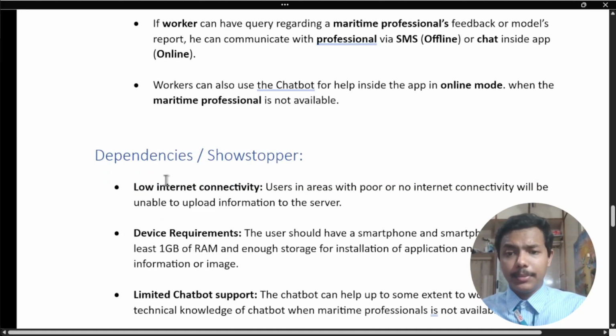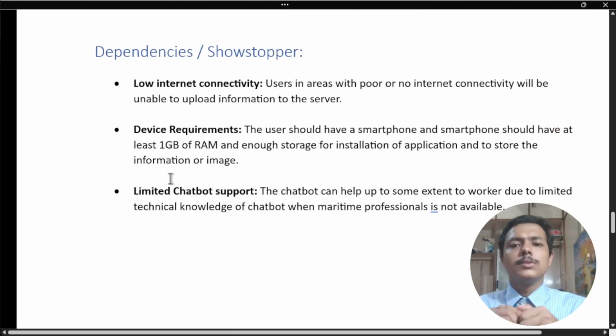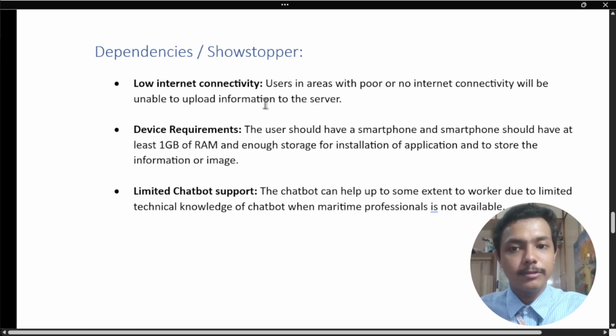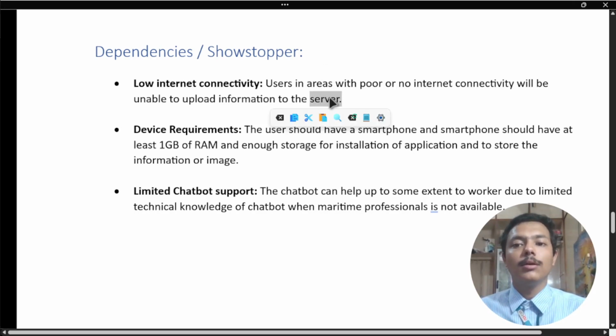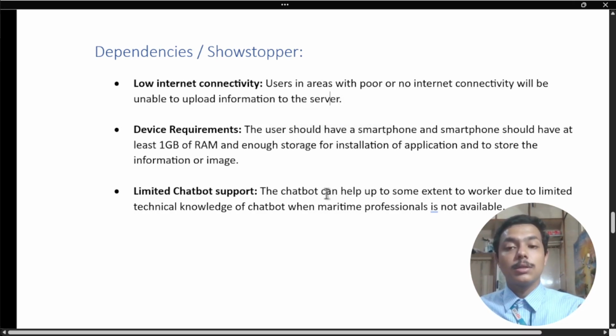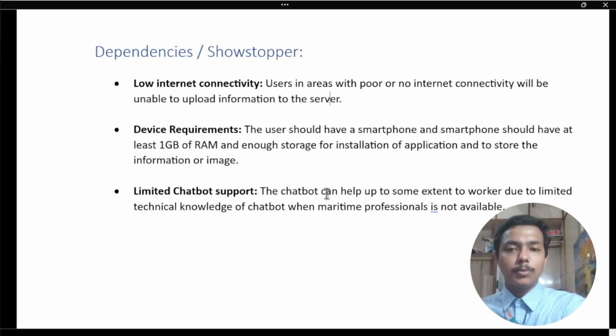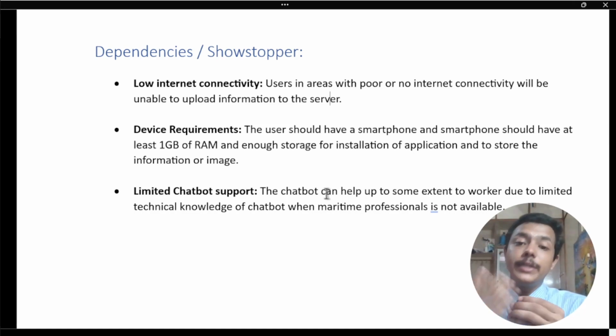So let us see the dependencies and showstoppers. For dependency, there is low internet connectivity. A user with poor or no internet connectivity will be unable to upload information to the server, which means the report cannot be sent to the professional. So if there is no internet connectivity, he will still get the report from the deep learning model, but he will not be able to get the feedback of the maritime professional.